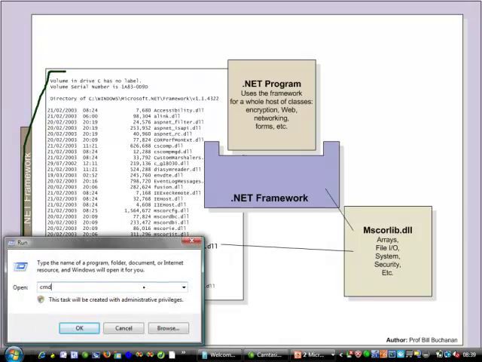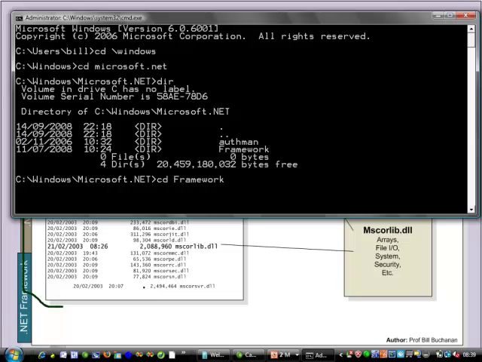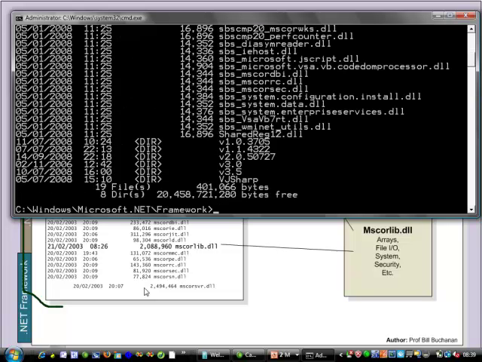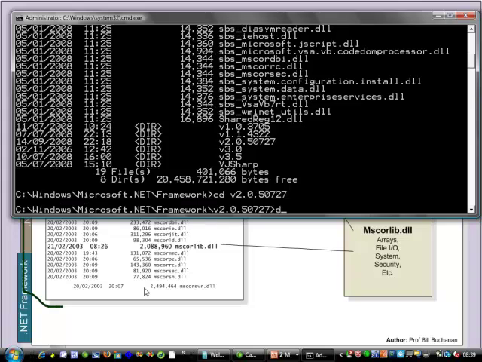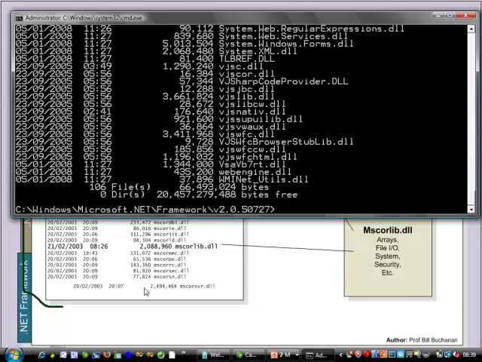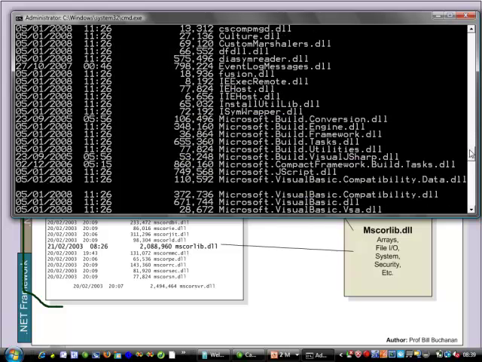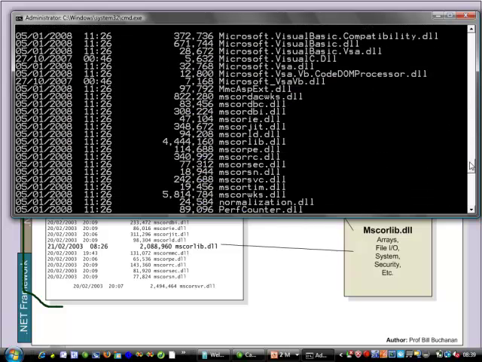If we see here, we go into Windows, Microsoft.NET. Here is our framework, and we can see that we have version 1.0, 1.1, 2.0, 3.0 and 3.5. If we have a look in the 2 framework, we can see a whole lot of DLLs which should be protected so that no one can come along and change these, and they should be standard across all computers. So we have various core libraries here.